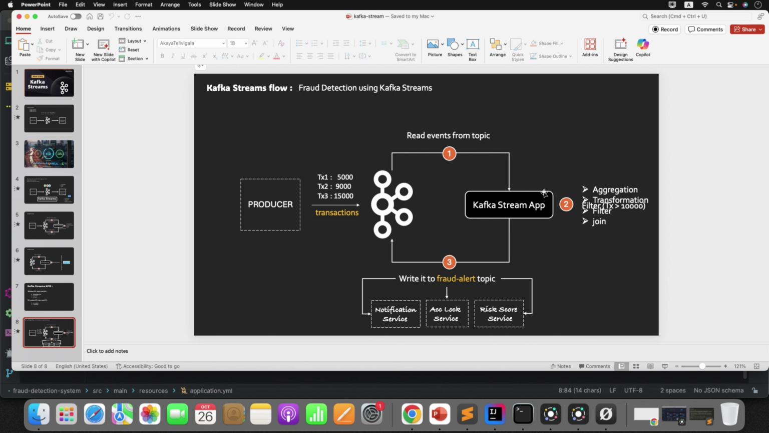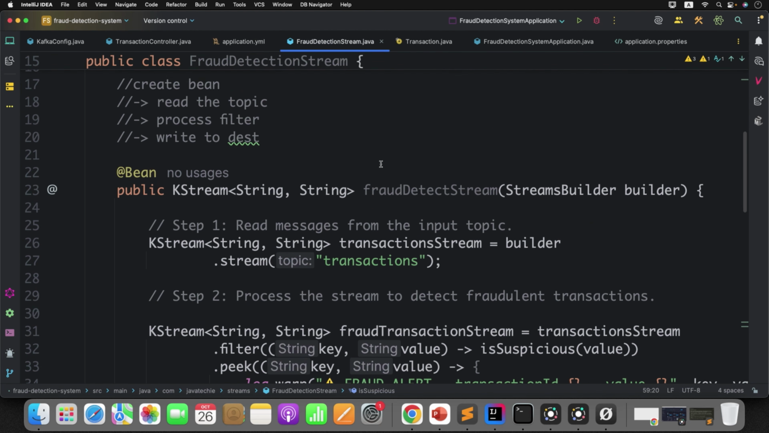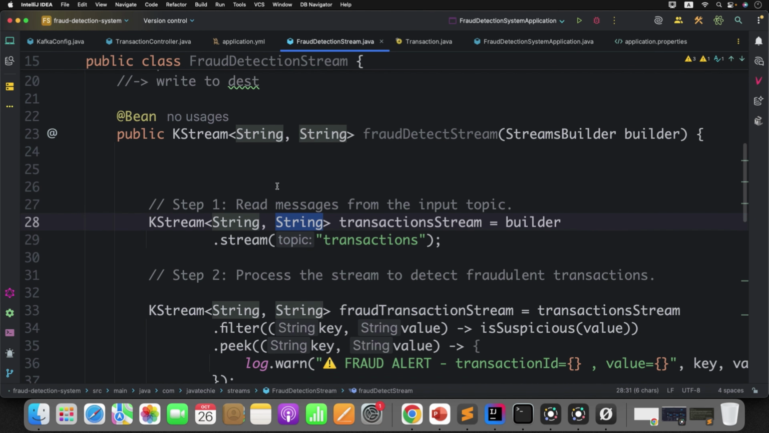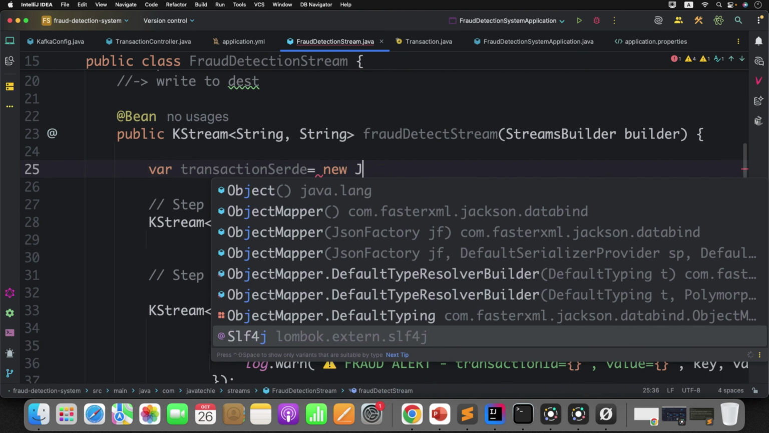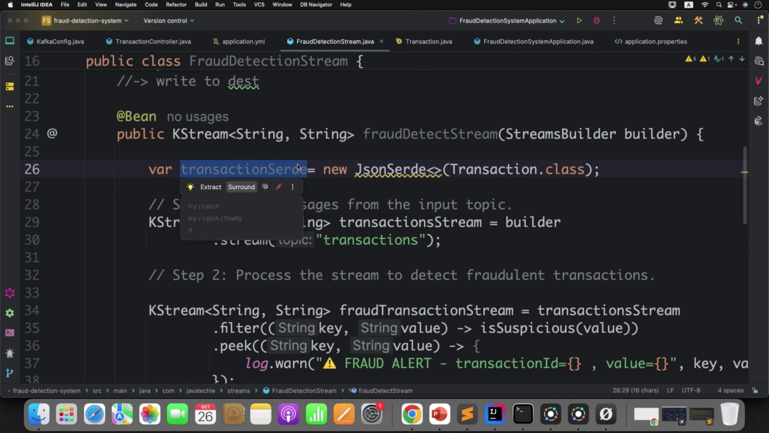Now who will process after that? Our Kafka Stream. Now go to the Kafka Streams code. Here you can tell this Kafka Stream to not use string, but to use the Transaction object directly. So you can create a variable, let's say transactionSerde, then use new JsonSerde and define the object type. Now you can use this transaction serializer-deserializer to use the object as a value.